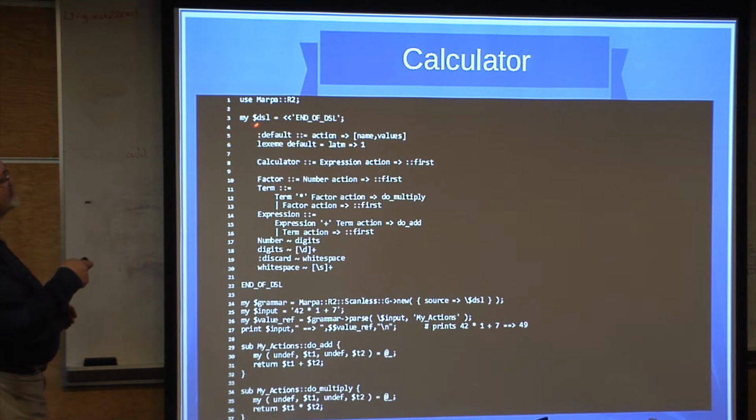But this is the domain-specific language that we're defining. So we've got here document, and it's a very simple thing. And then what this will do is it'll take expressions like 42 times 1 plus 7, and it'll parse that and get the value out. So I'll take you through it real quickly.